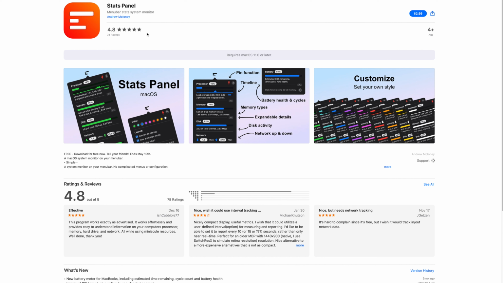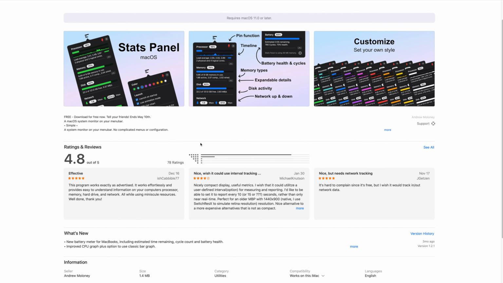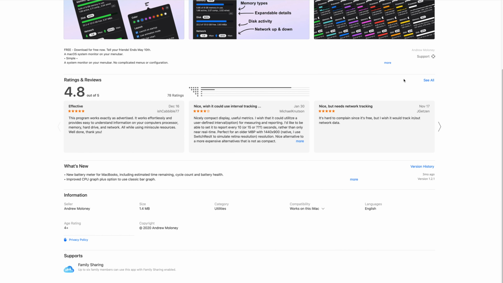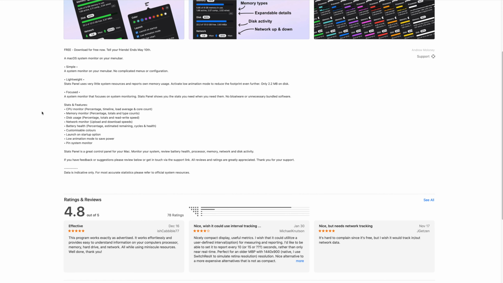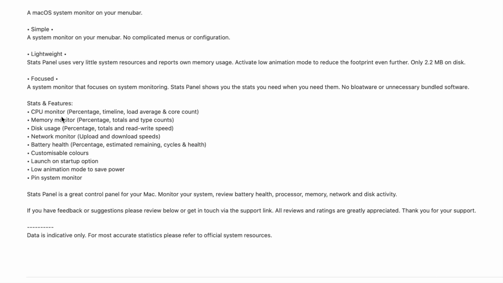Next one's called Stats Panel, and you can get it for $2.99, and it's on the App Store as well. I don't actually have this in my system right now. I have it on one of my other systems I test with, so I can't show you all the functionality, but I'll show you the basics. So what this basically does is it gives you stats on CPU monitor, memory monitor, disk usage, network monitor, battery health, customizable colors. It can launch on startup. And you can have an animation as well.